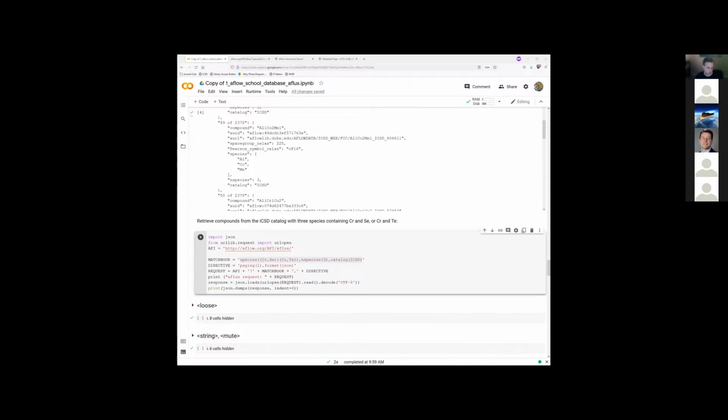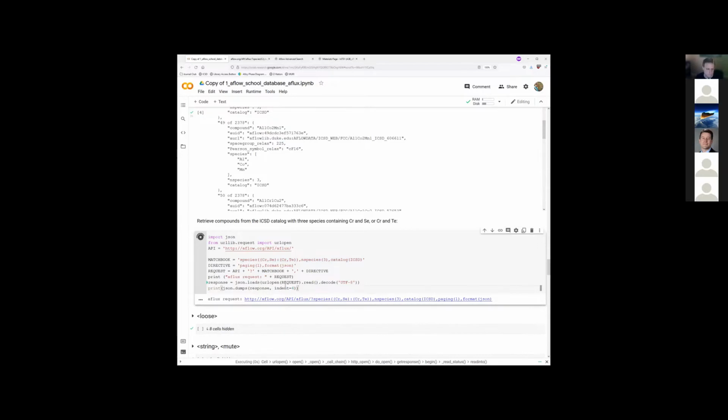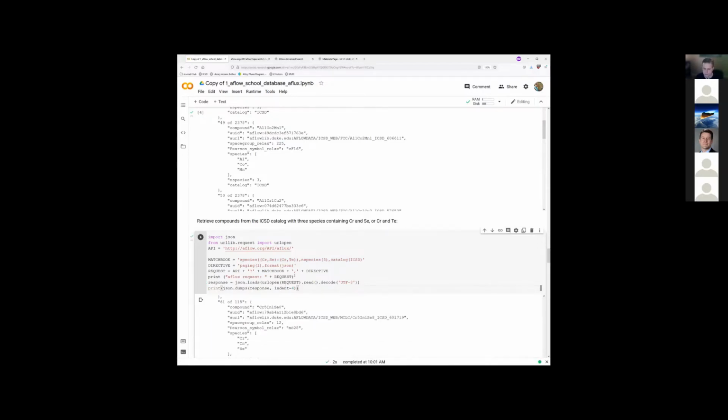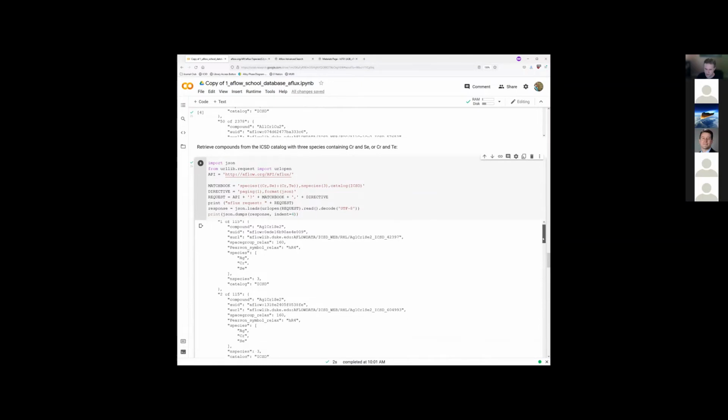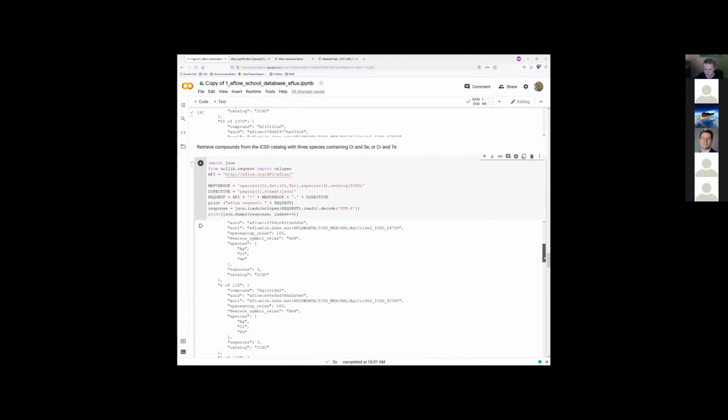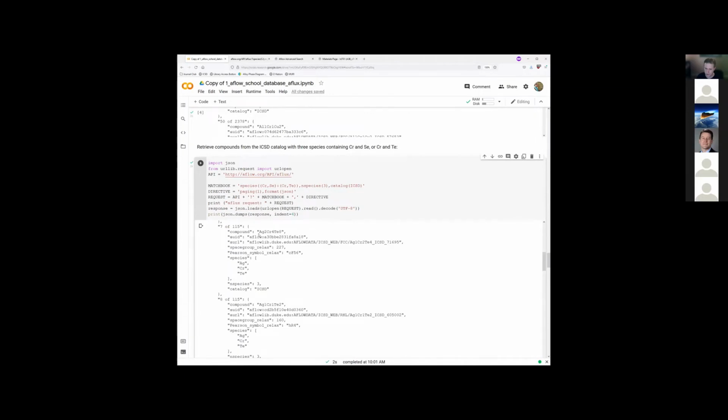So here is the matchbook for this query. And if you run it, you will get 115 compounds, and just scroll back up for the link. Here it is. So you will see that it has chromium and selenium, and there are some that have chromium and tellurium in here.